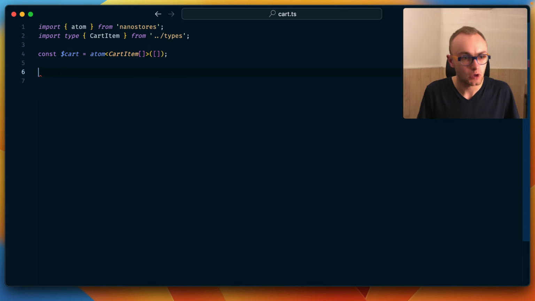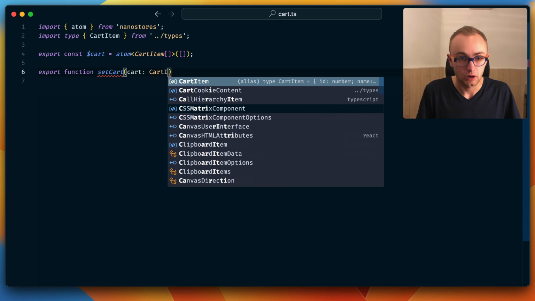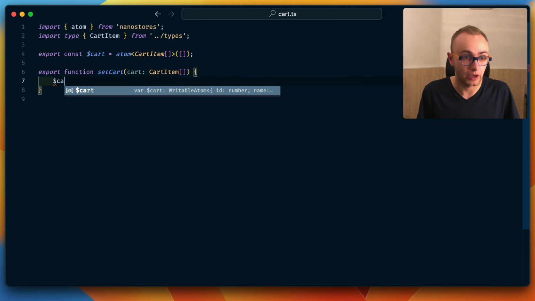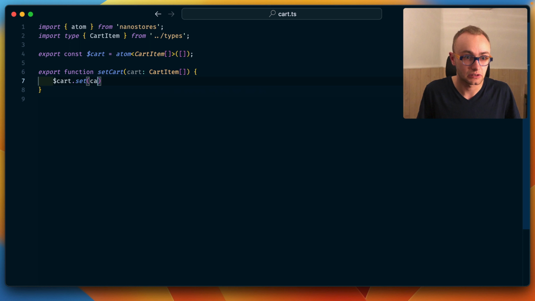But first, let's export this because we want to access the cart from outside of the file, and we want to create a function called setCart. This function takes a cart, which is an array of cart items, and it's going to call $cart.set with the cart. So the first thing has been done.